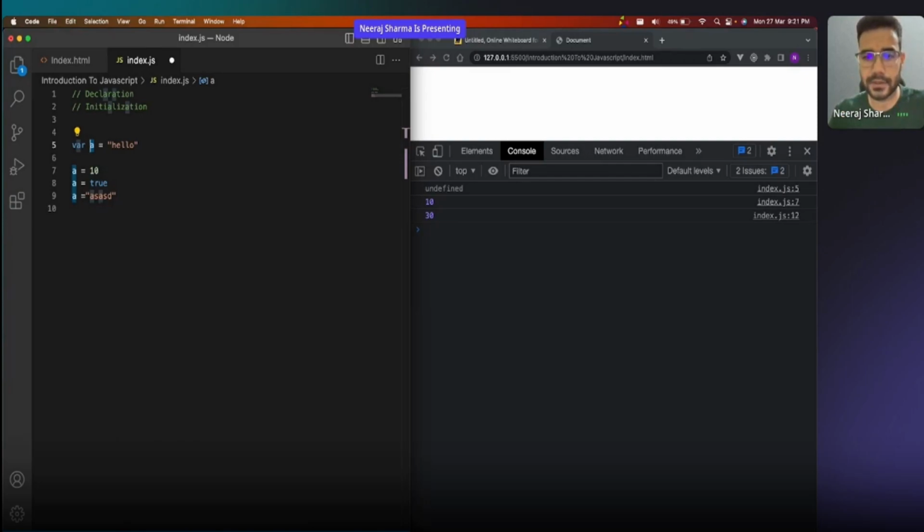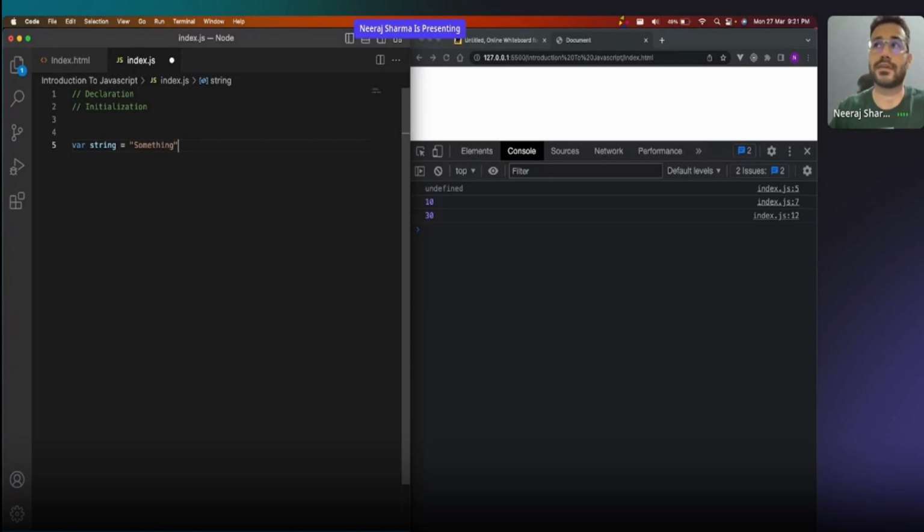One second. Now let's create the variables which we have. For example, we have already talked about this, I'll just write it again. I'll say var string. String, I'm just giving a name. String is going to be something. I'll just say, this is my string data type.